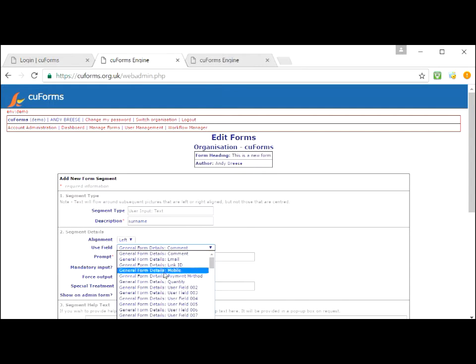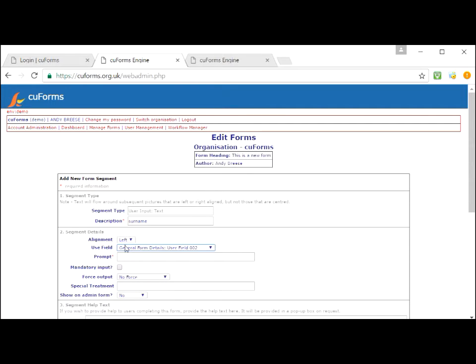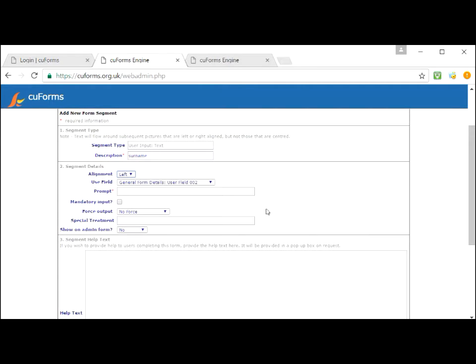Pick up the user field. We can order the position of the segment if we want. It's actually left only when it's text segments. If we have pictures or tables, we can align those on the page. We'll enter surname, and again we'll make that a mandatory output.